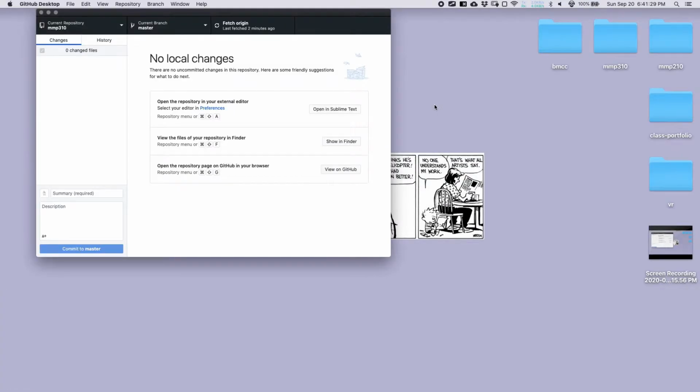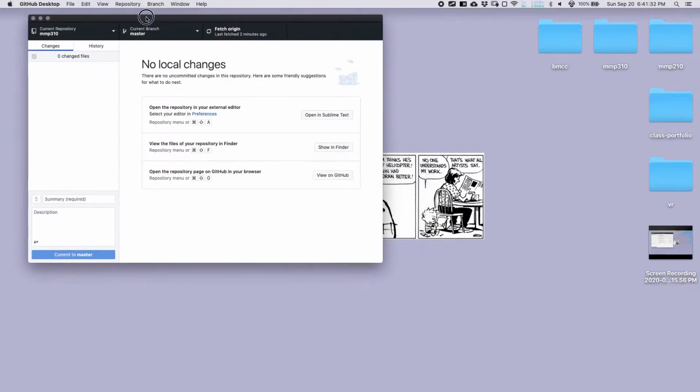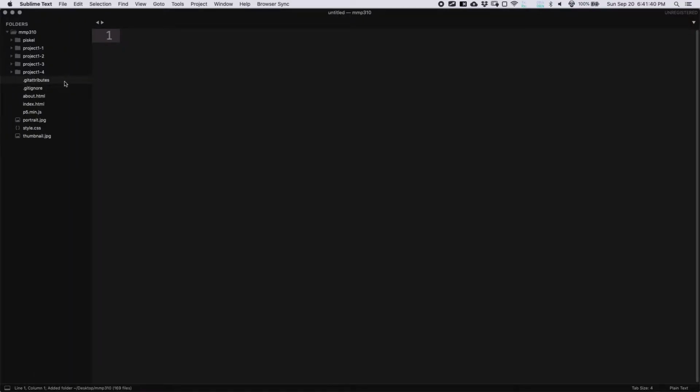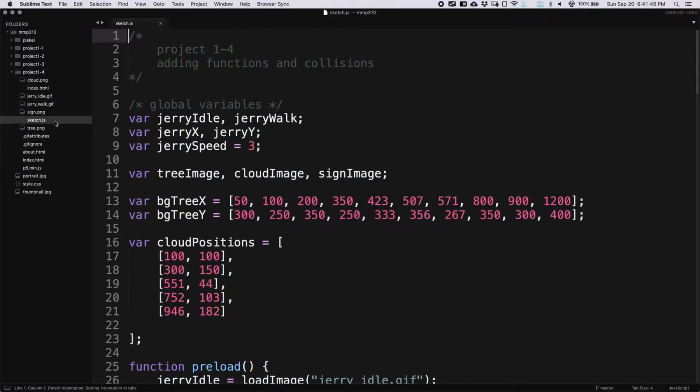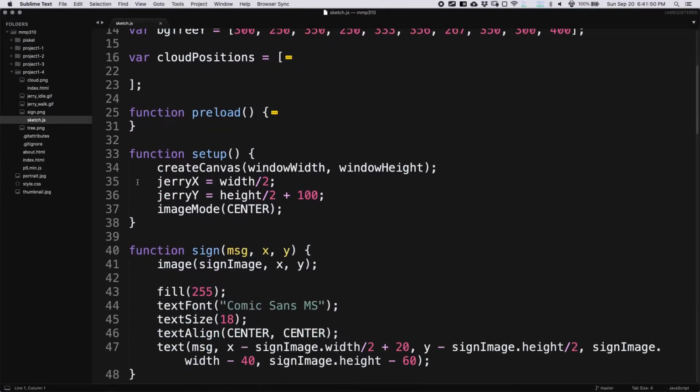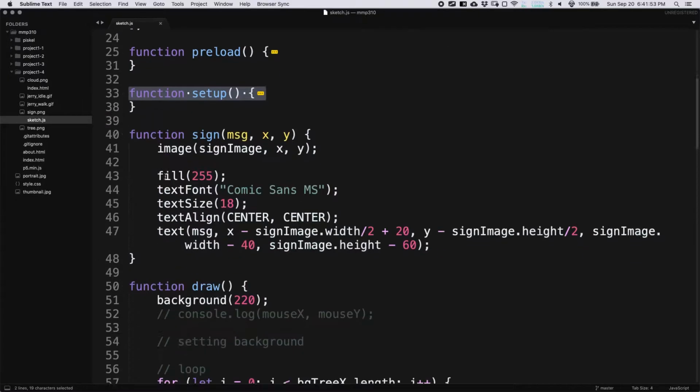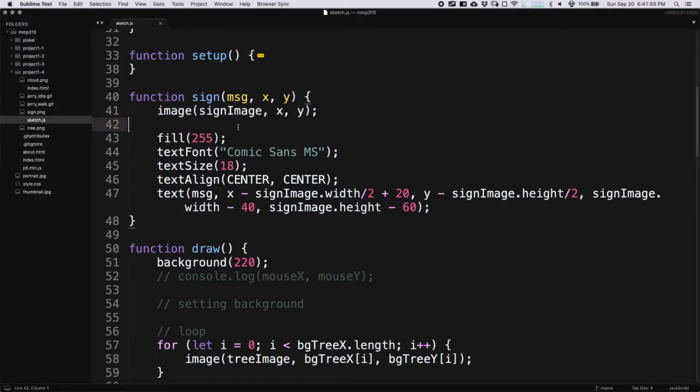I'm going to open up GitHub Desktop as usual. Okay, and I don't need to duplicate my files because I already did that. So I'm just going to click Open in Sublime Text. And I'm going to go to Project 1.4, which is what we're working on this week, and then go to sketch.js. And so we can take a look at the function that we created last time, the sign function right here. And so we're going to add some functionality to this so that it only reveals the text when the user or when the player or the character is actually near the sign. And we're going to use 2D collisions to do that.